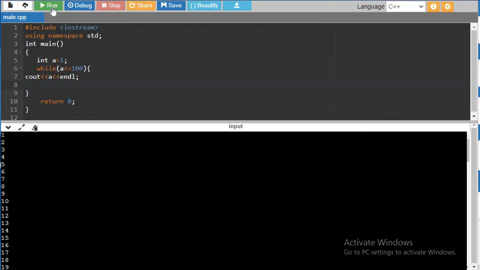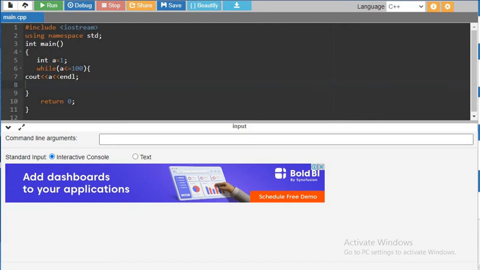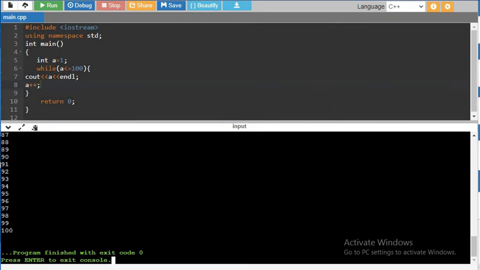If I do not add this, I will get 1 printed 100 times. As you can see, I got 1 printed 100 times. I don't want that, so I'll write a++, and I'll get 100 numbers printed like this. So make sure to add a++.